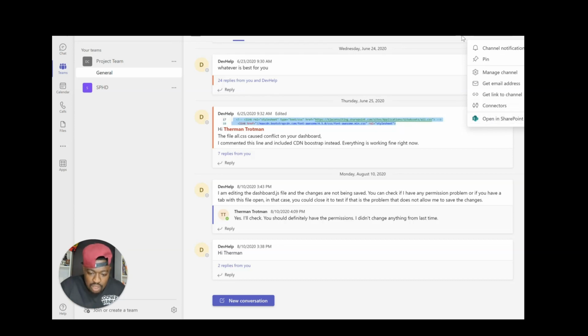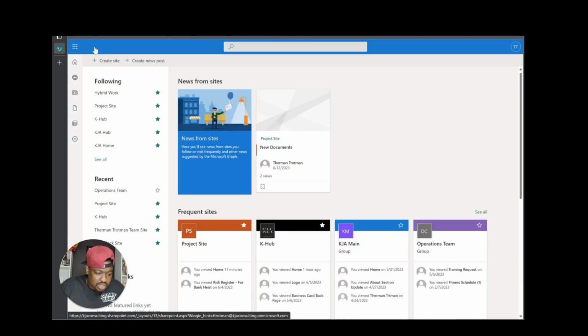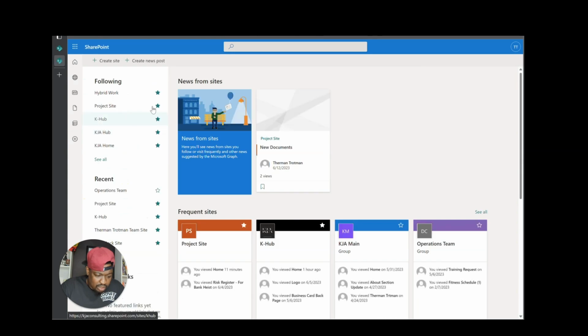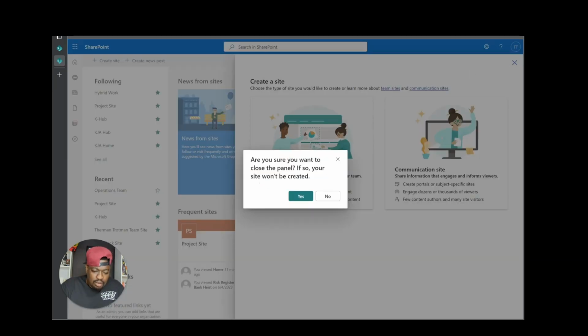However, if you did want to create a new one, this is what you do. You click on SharePoint up there, or if you go to the app launcher anywhere inside of the 365 suite, find SharePoint and click on it. You'll come back to the same page, and you could go right here, create site, create a team site, and keep going through the steps. But we're not doing that right now.